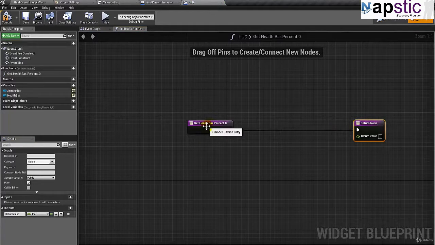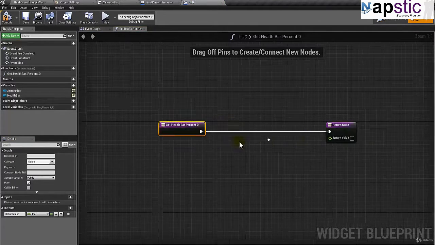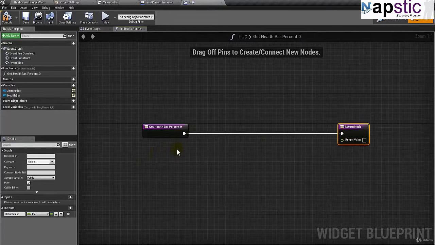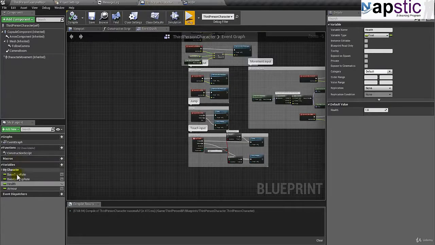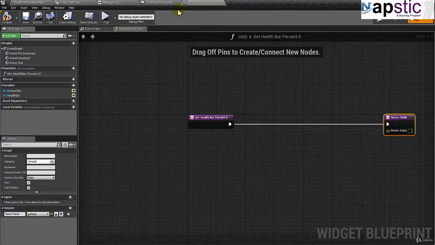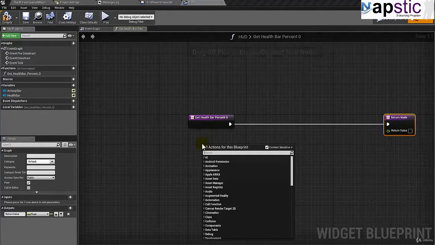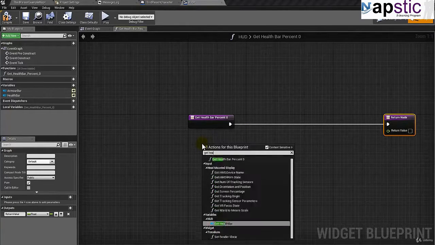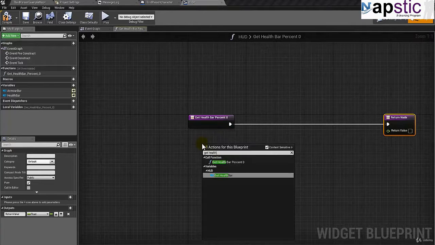Okay, so I'll create binding and it instantly opens up in a new graph. That's the function. It says get health bar percentage 0%, right? So the first thing is I need to access these two variables. Now how do I do that? Because I'm in a different blueprint here. You can try and type get health. It's not going to be there because it's the health bar, not the health.